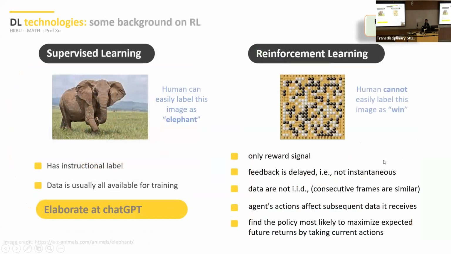Because we're going to talk about ChatGPT, and ChatGPT utilizes reinforcement learning to some extent, that's why I wanted to spend just 1 minute to talk about reinforcement learning and how that differs from supervised learning. So just imagine that you have an image, and a human can very easily label this image as an elephant, okay? Human can do that.